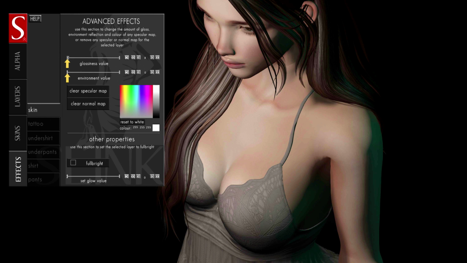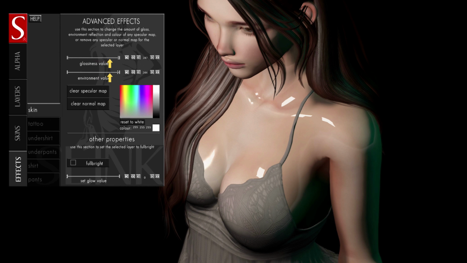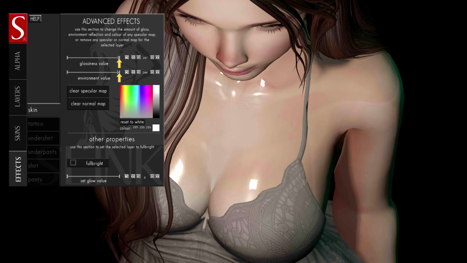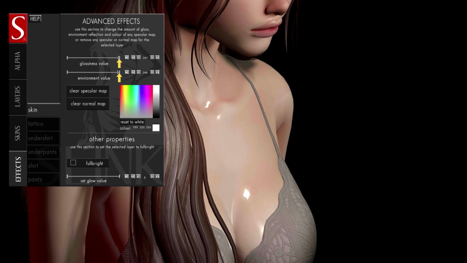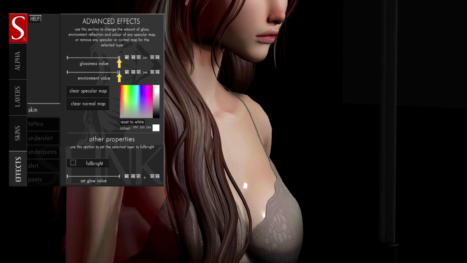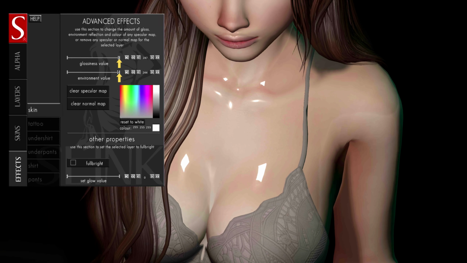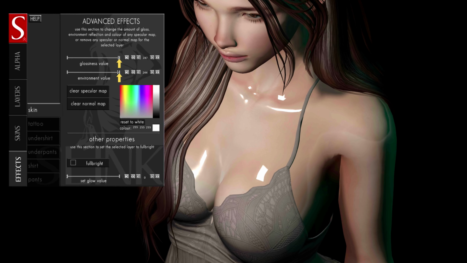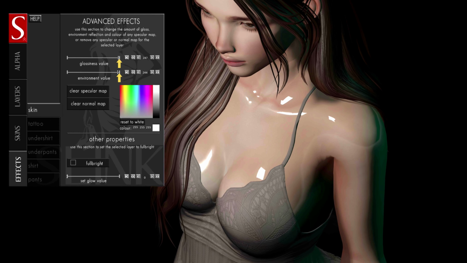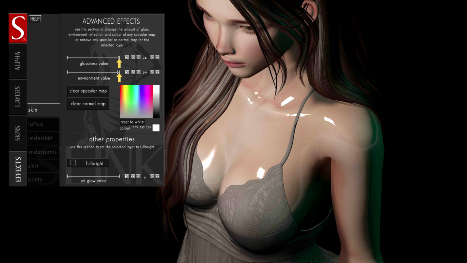The environment value is another really interesting one that doesn't appear on the other two brands. You can experiment with this particular value to create more different effects for your body. If you have both glossiness and environment set really high, your avatar is going to look like it's wearing a transparent latex suit, and this can be a pretty interesting effect for photography as well. So for Slink bodies, you can control both glossiness and environment to get a look that fits you the most.